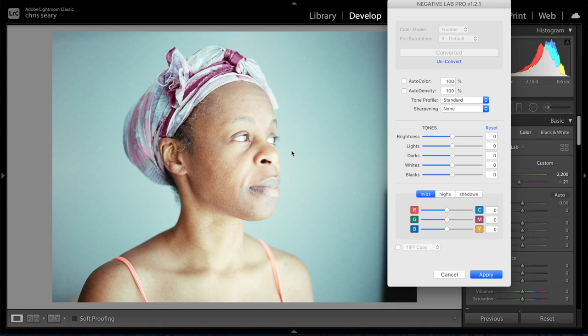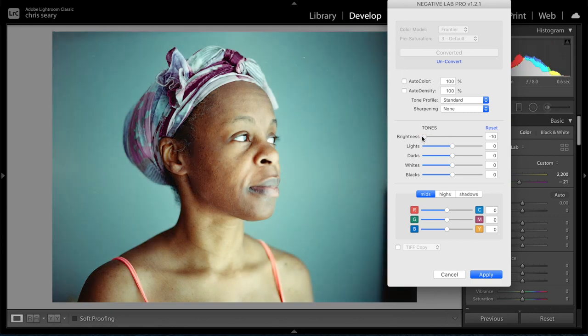You can see the colour's not right and it's quite bright. So I make my brightness adjustment. I don't use auto color or auto density. I make adjustments to correct some of the casts. It can be difficult to get this right using these sliders. If you have problems with this, do what I do and create a TIFF copy to work from. So then you'll be able to use the normal Lightroom controls to make the adjustments.